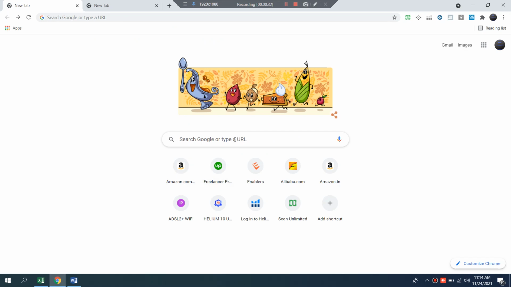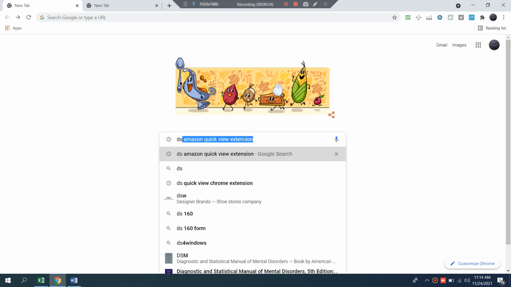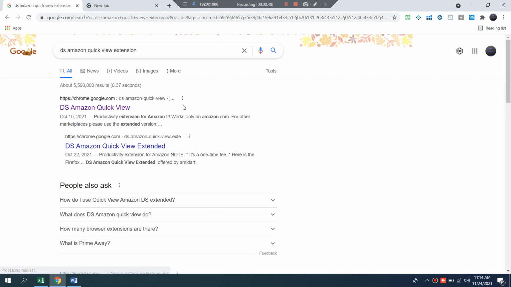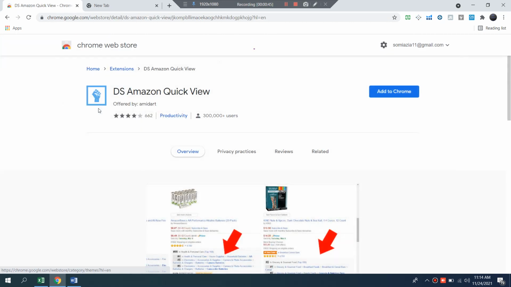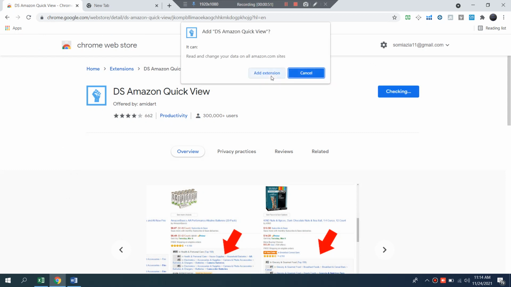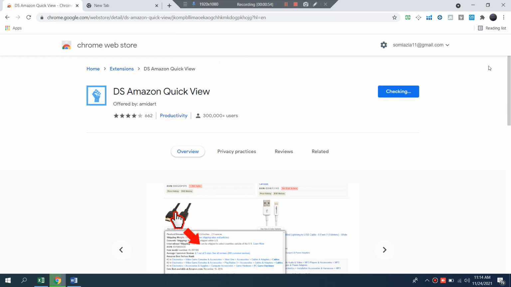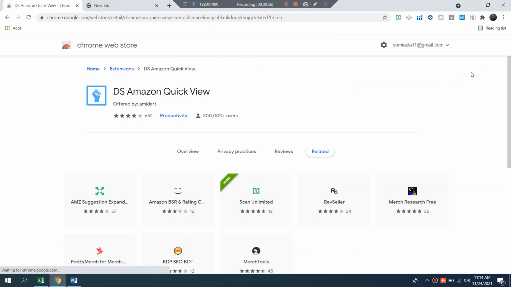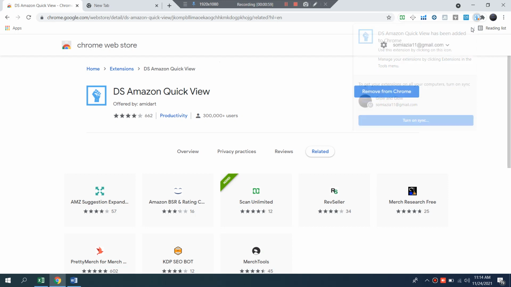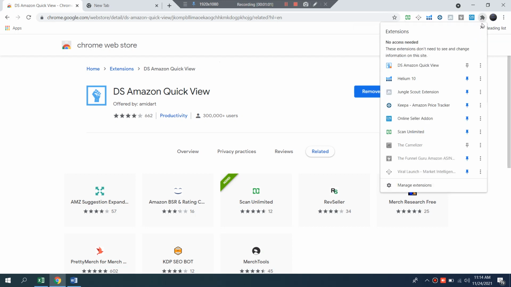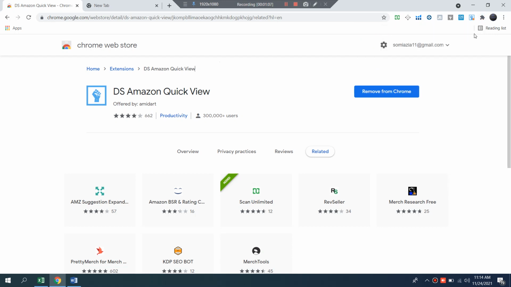First of all, open your browser. Search for the DS Amazon Quick View extension. Enter, and here you can see on the top DS Amazon. Just click this one, and it will give you the option Add to Chrome. Click this, Add extension, and it will add this extension here on the right top. Click on extensions, you can see here, just pin this. So now you can see the DS Amazon Quick View extension here on the right top.